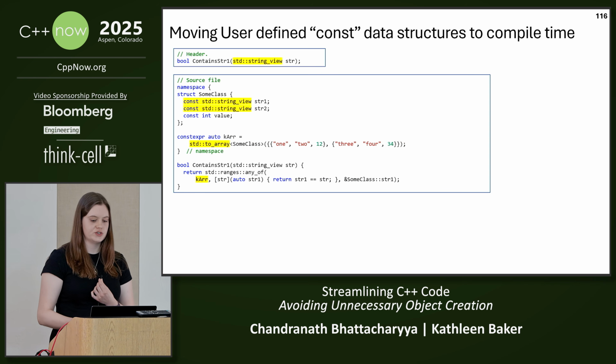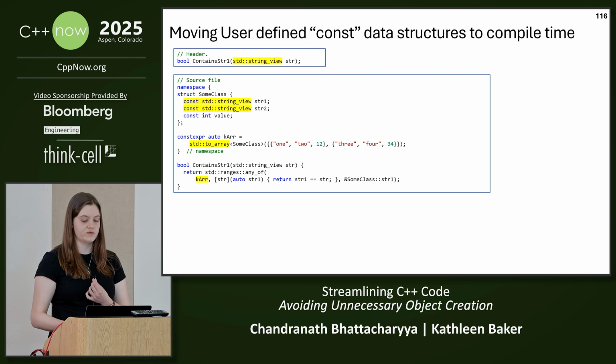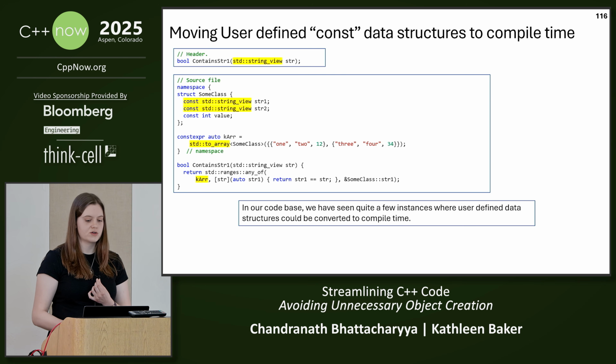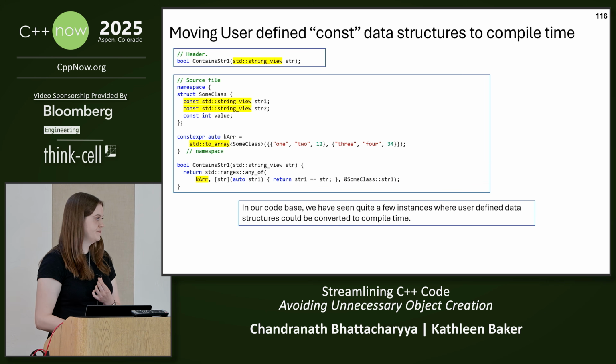We can also change our struct to use string_view instead of string and array instead of vector, so we can move our user-defined data to compile time using constexpr. In our codebase at work, we've seen quite a few instances where we could convert user-defined data structures to compile time.